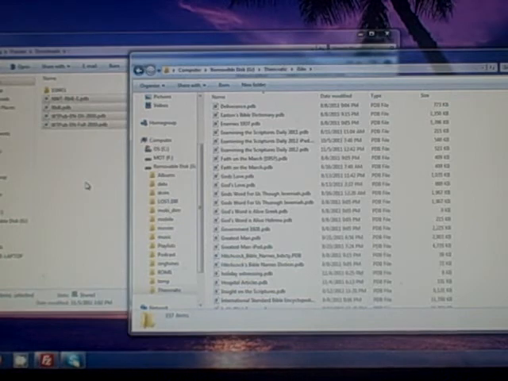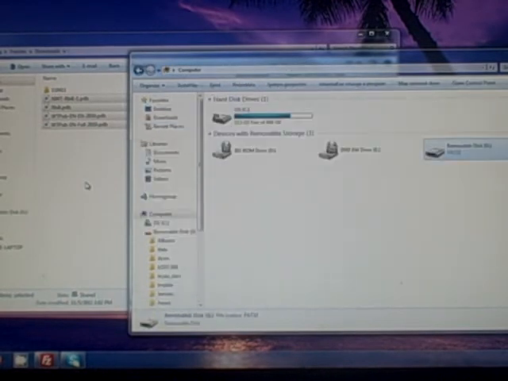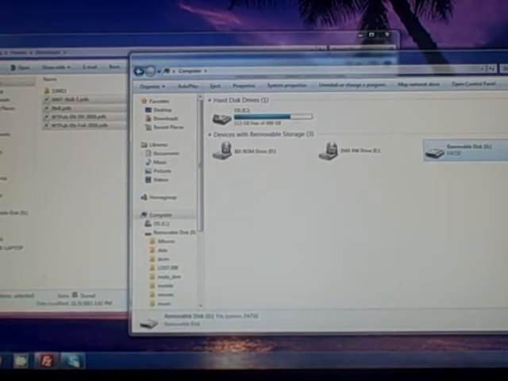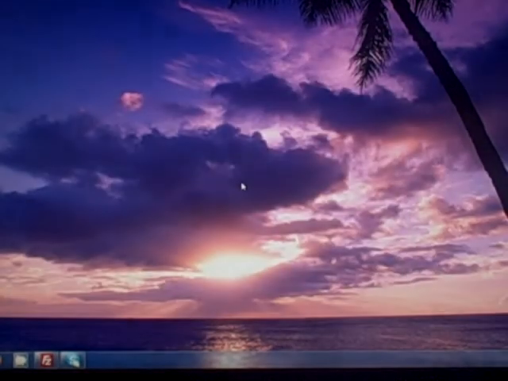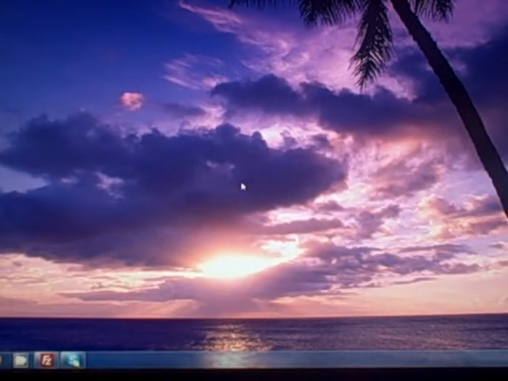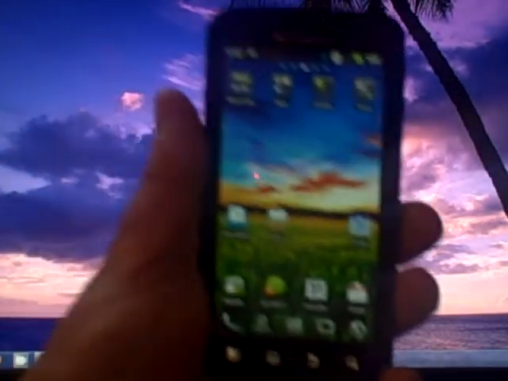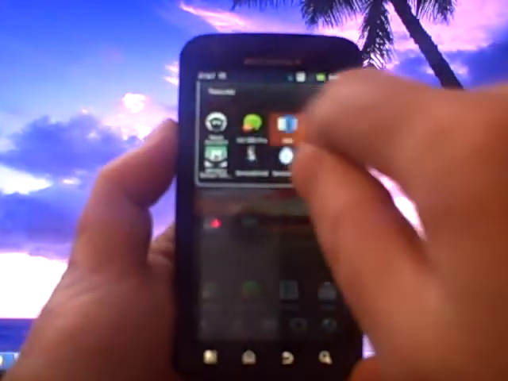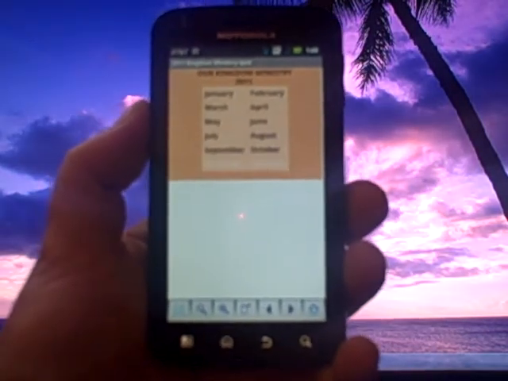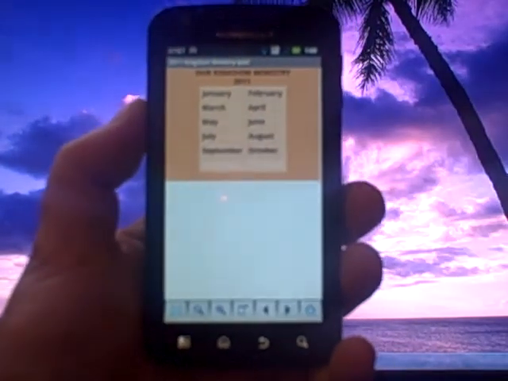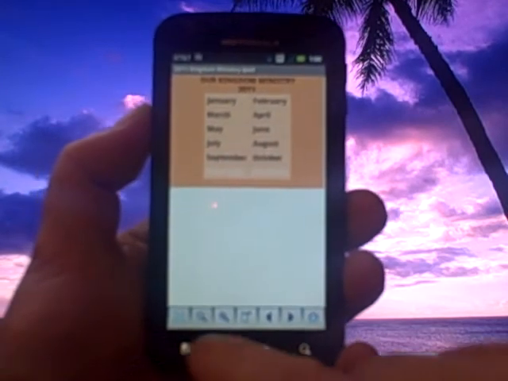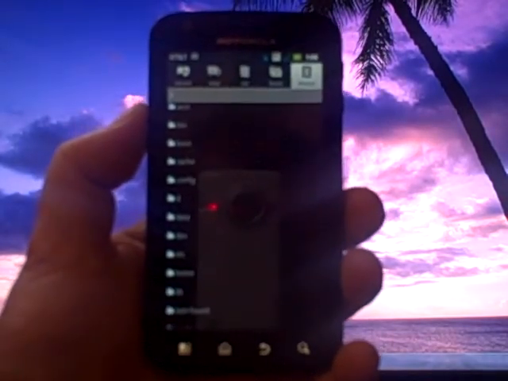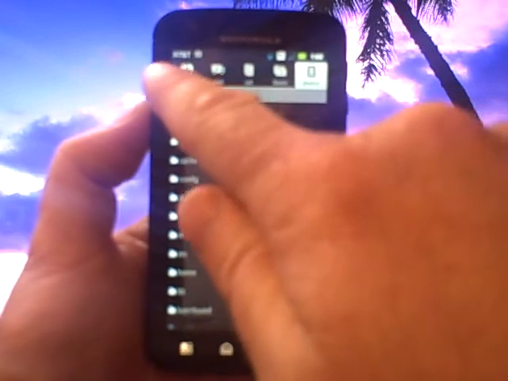What I'll do now is unplug my device and minimize these windows, and I'll show you real quick what that looks like. If I open up my Android device, and we'll put this up here where you can see it, I'm going to open up iSilo, and there's my iSilo. Now it automatically opened up the last document I had, which was the 2011 Kingdom Ministry file.